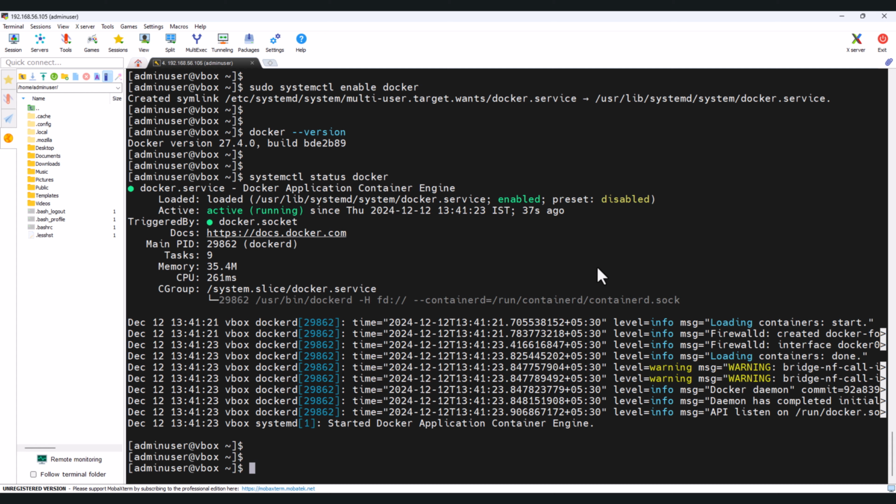If you get any error, you need to add a user to the Docker group. So for that, the command is usermod -aG docker and your user, or else you can run this command as it is. It will add your existing user to the Docker group.